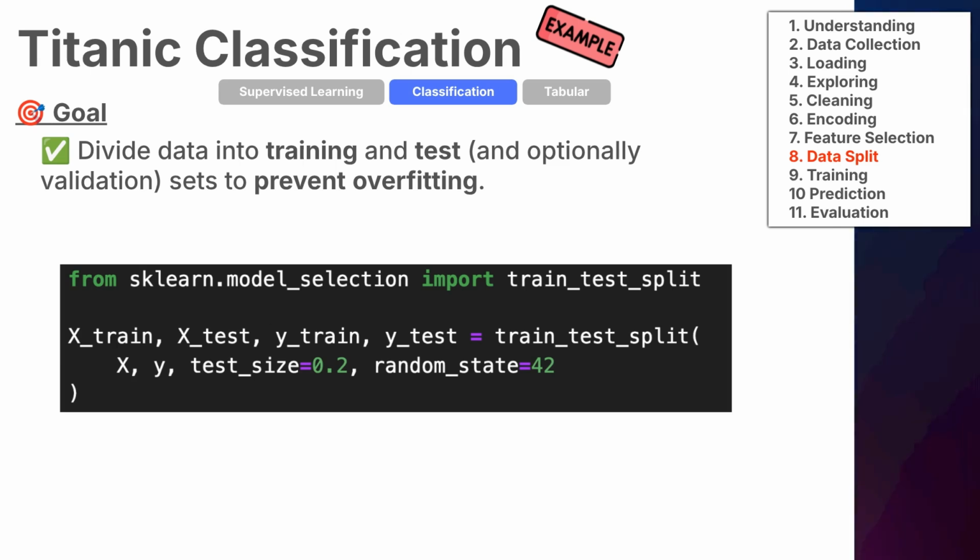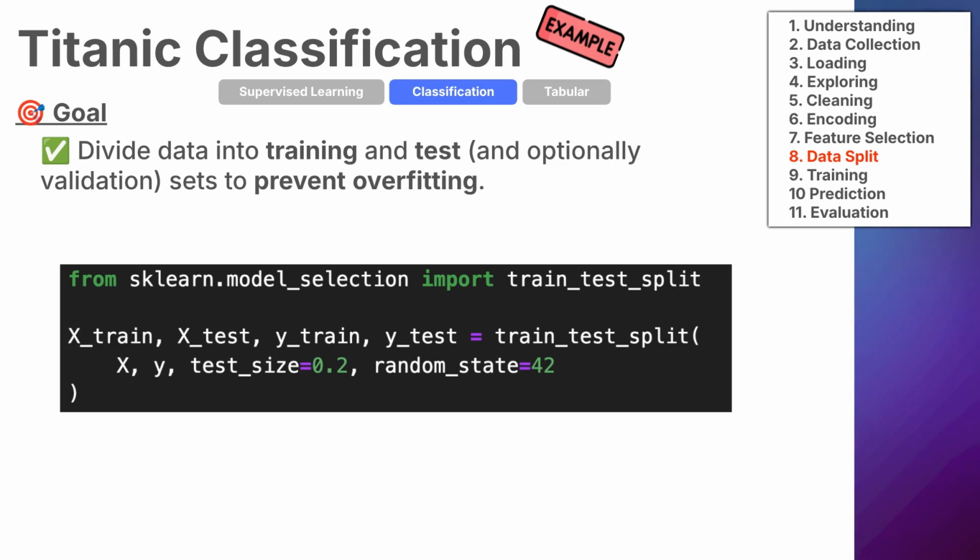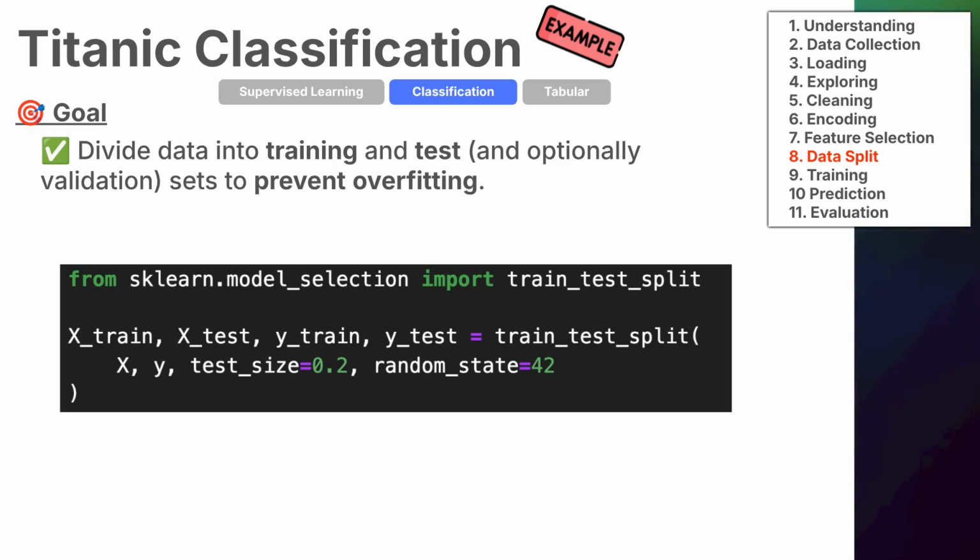Typical training set size is 70 to 80%. Test set is 20 to 30%. This time the test size is 0.2, which means 20%.